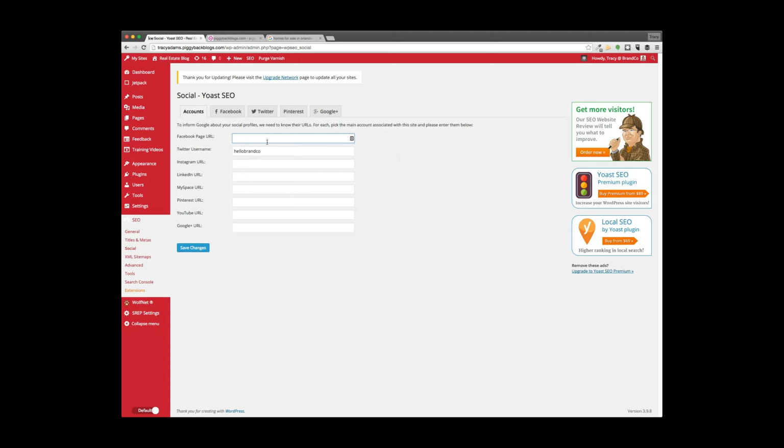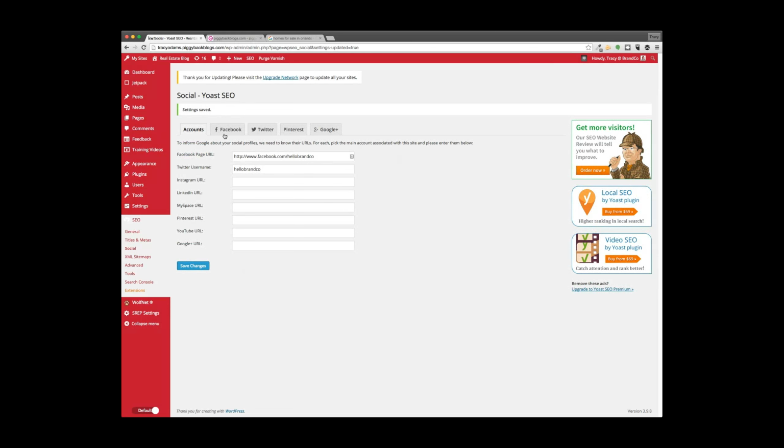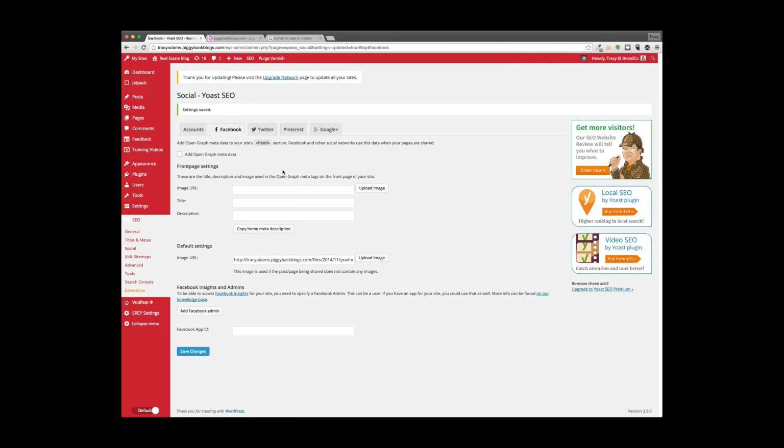I don't know if it's going to ask for the HTTP or not. Okay, and then save. Then you can go under Facebook here. Now, I'm sure you've noticed whenever you share something on Facebook, it's going to grab an image from your post. So let's just go ahead and do that so I can show you the difference.